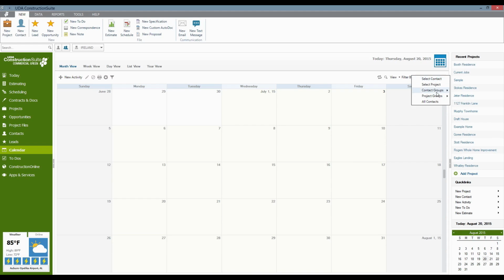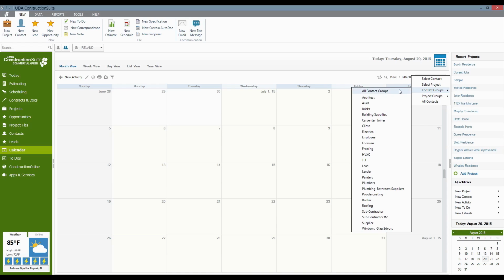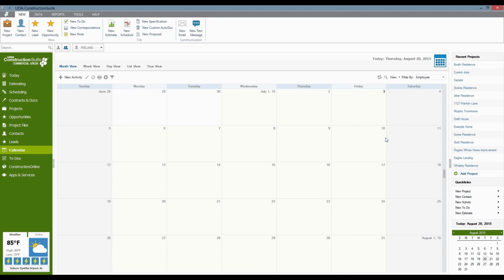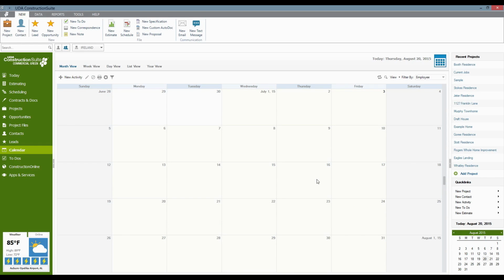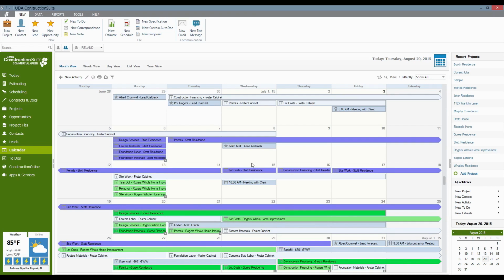If you are looking for your own staff to see where all of your general laborers are going to be at any given point, maybe we could switch over at that point to the contact groups and pick our employees from the list instead and see what they might be doing here as well. Yeah, we've got some stuff going on. But of course, a lot of this information, again, is going to be for all the projects that we have going at any given time.